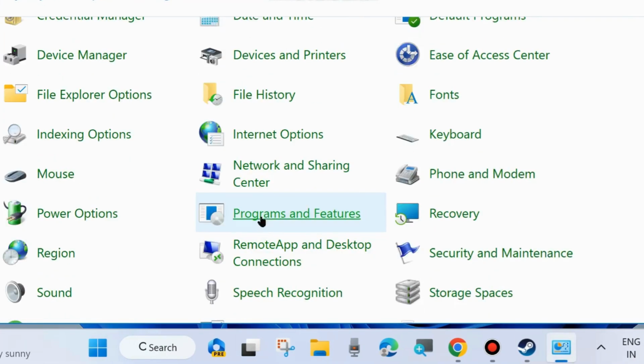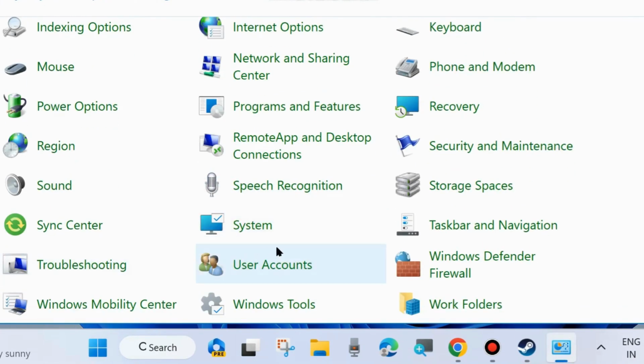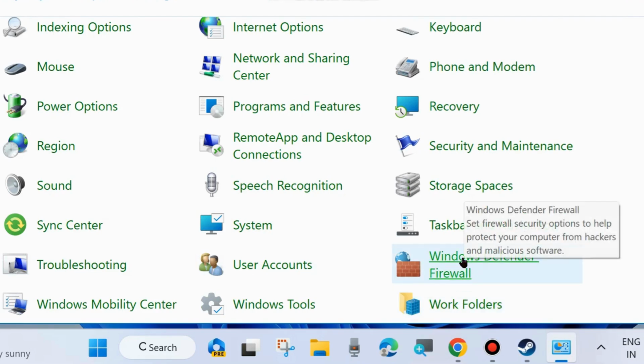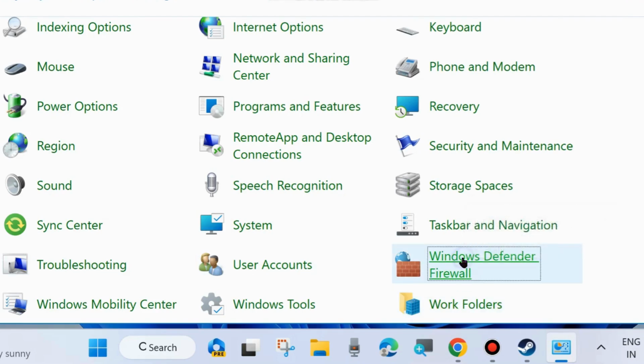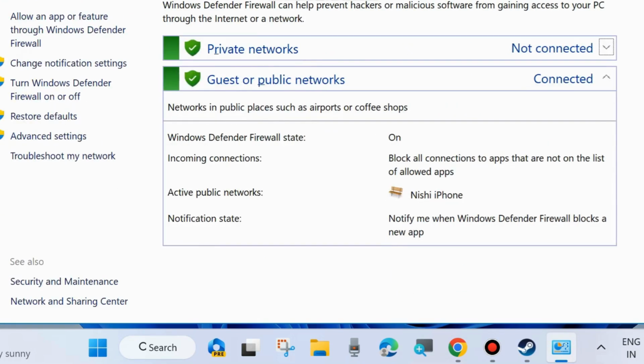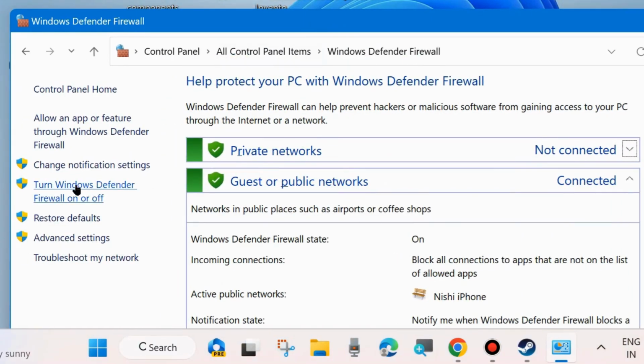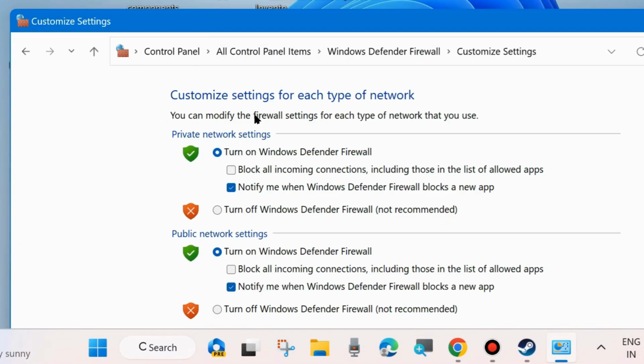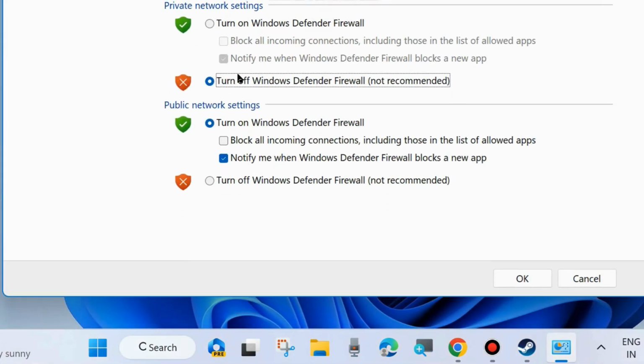Go to control panel and temporarily disable Windows Defender Firewall. In control panel, choose Windows Defender Firewall option. Here from the left side, choose turn Windows Defender on or off. And under private network, turn off Windows Defender Firewall, and under public network also turn off Windows Defender Firewall and check whether your error is resolved, and after that you must turn on Windows Defender Firewall on your system.